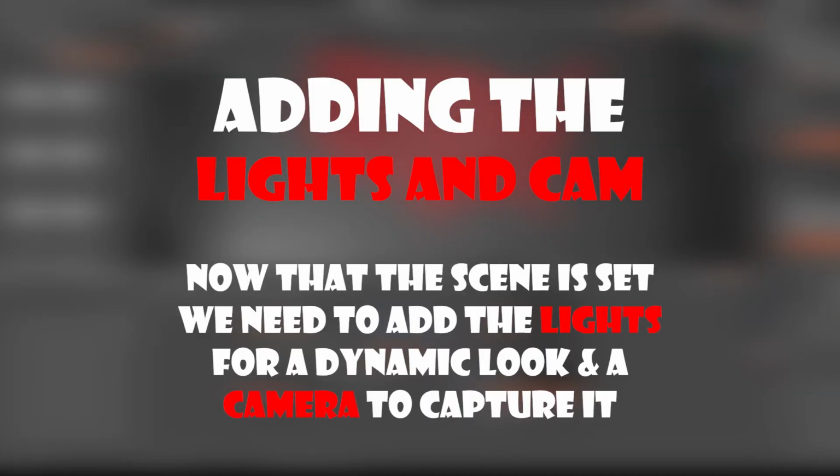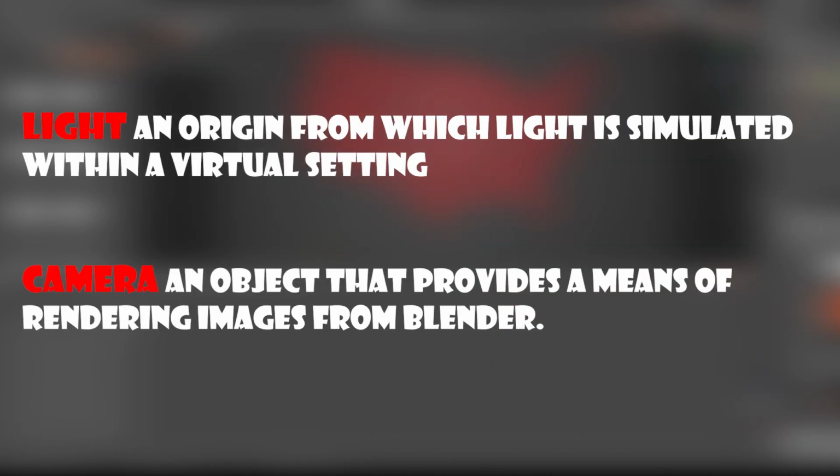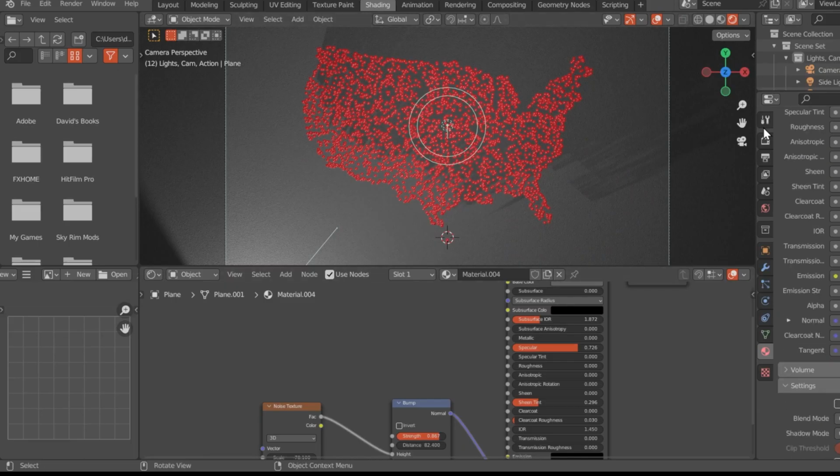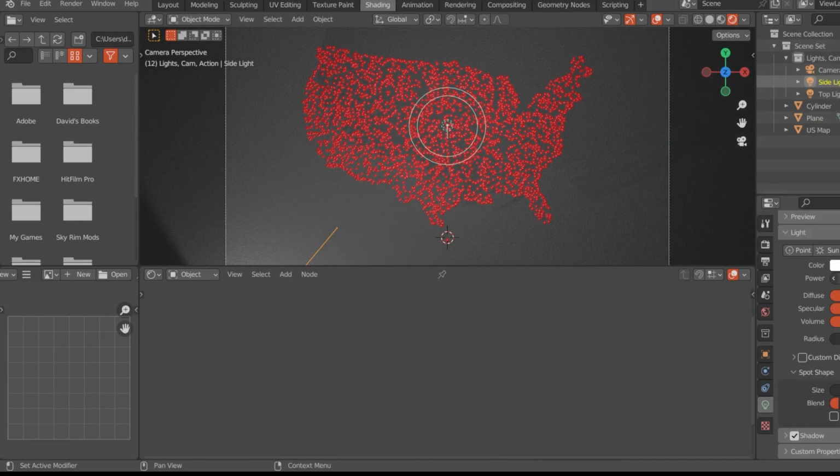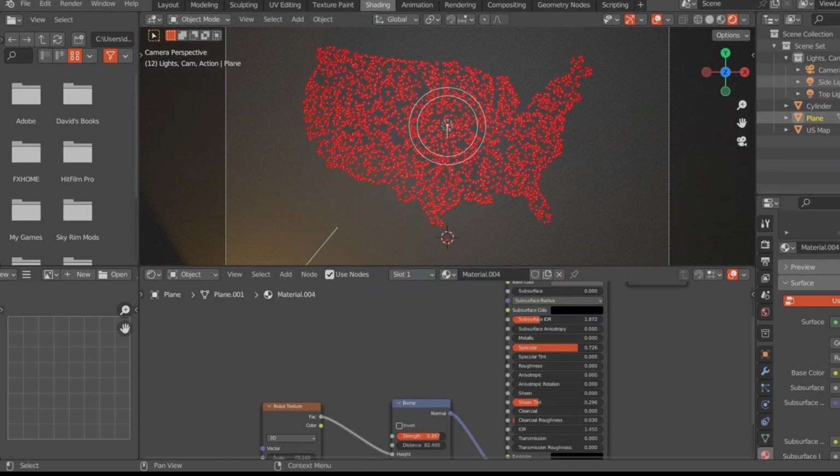Adding the lights and camera. Now that the scene is set, we need to add the lights for a dynamic look and a camera to capture it. Light, an origin from which light is simulated within a virtual setting. Camera, an object that provides a means of rendering an image from Blender. I decided to go with a 3-light setup, one in the top right, one in the bottom left, and one up above for an overall scene lighting.